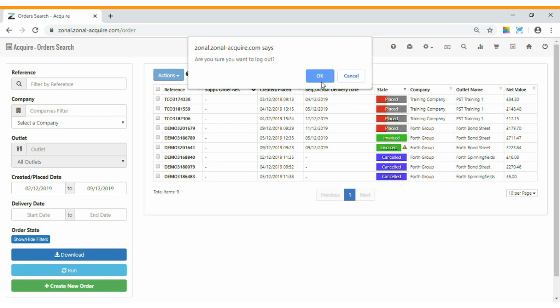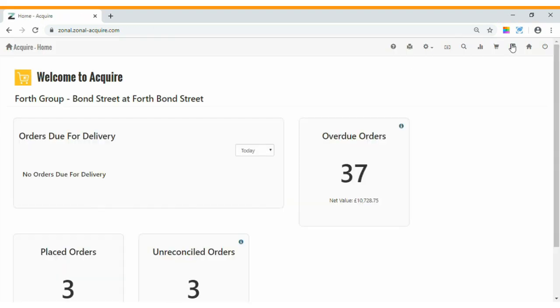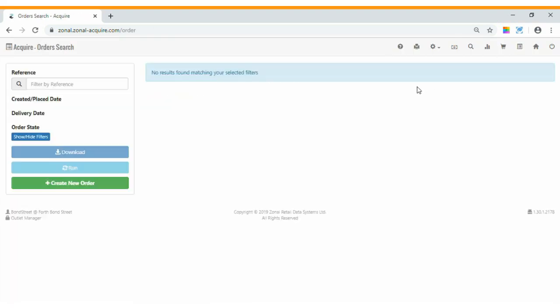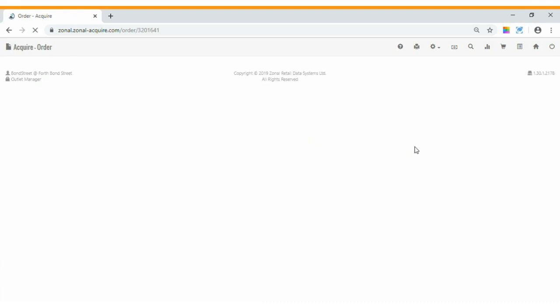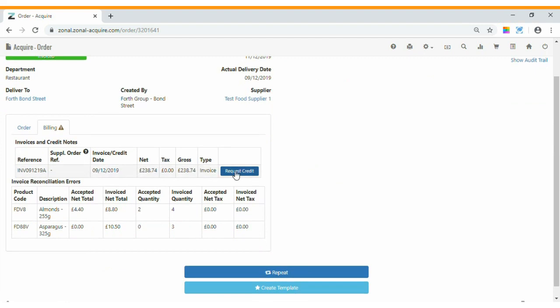So if I now log out and I log back in again as the site and go back into the order search page, I can see that invoice with reconciliation errors. Click on the billing tab, and as a site I have the ability to raise a credit. Now you can also do this at head office level, so your finance team could be responsible for raising credit notes or credit requests, sorry.